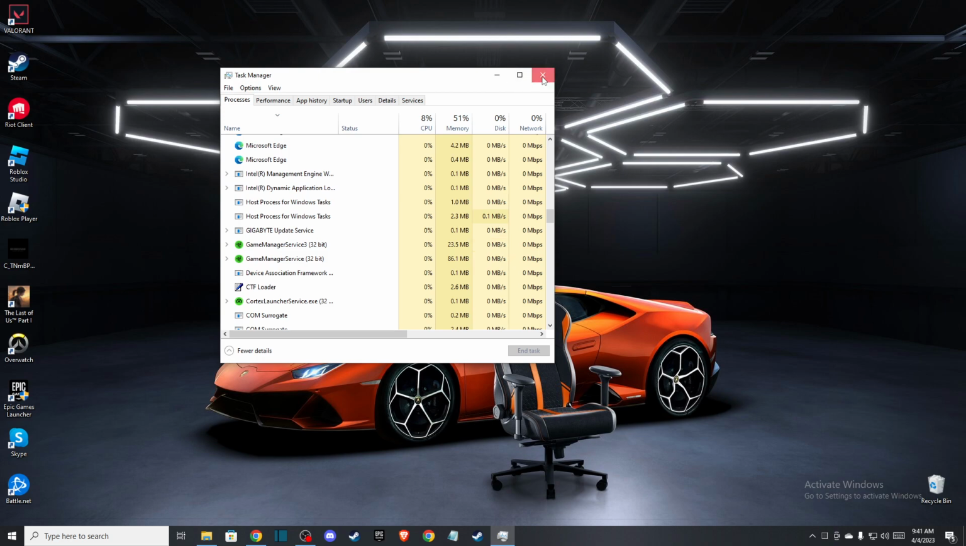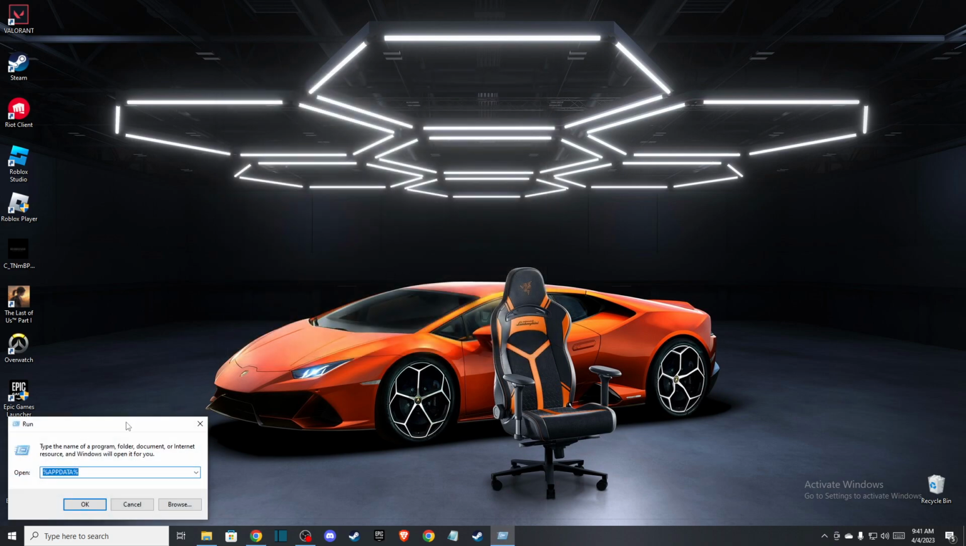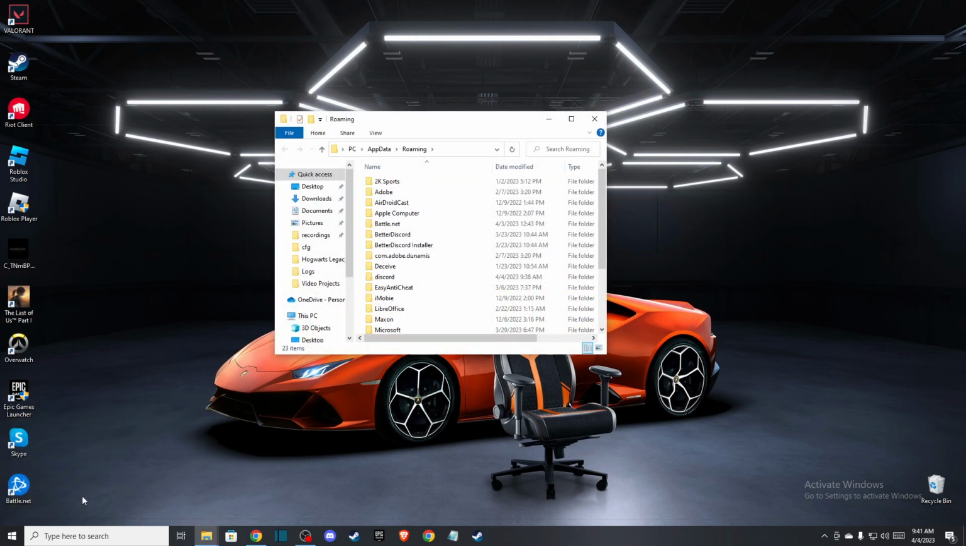And after you close the Discord, then you just need to press Windows and I key, and here you need to write percentage sign AppData percentage sign, press OK, and here you need to find the Discord folder, and you need to delete this folder. Don't worry, it's just cache files.